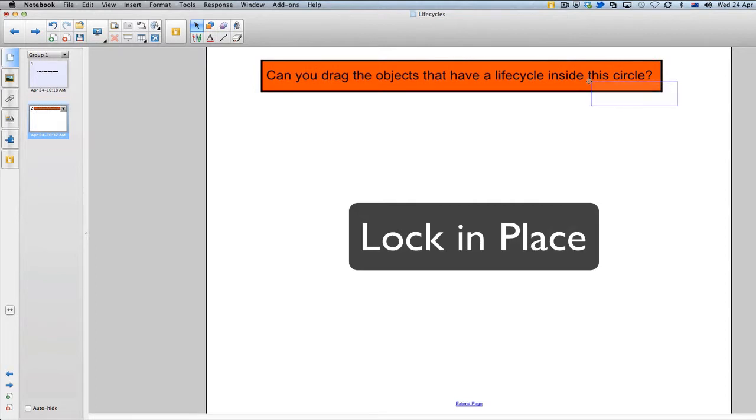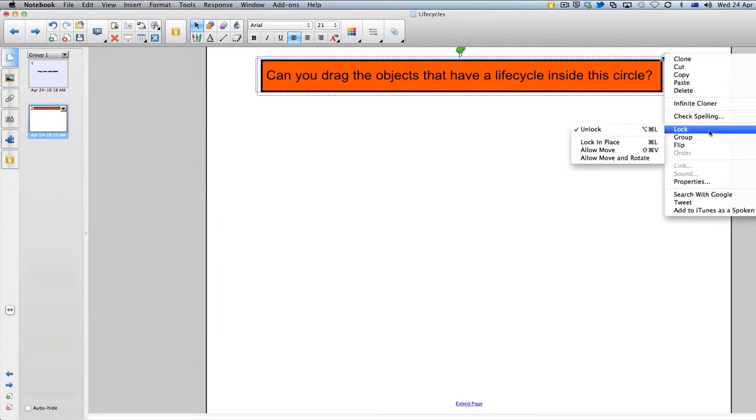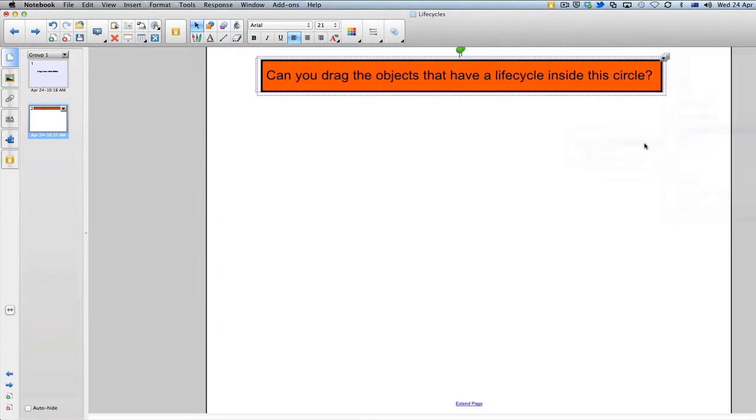So you can highlight them by dragging over the top. You can either click in the top right hand corner and go to lock and lock in place, or you can just use Command L on a Mac. Alright, so that's locked in place, that can't be moved.